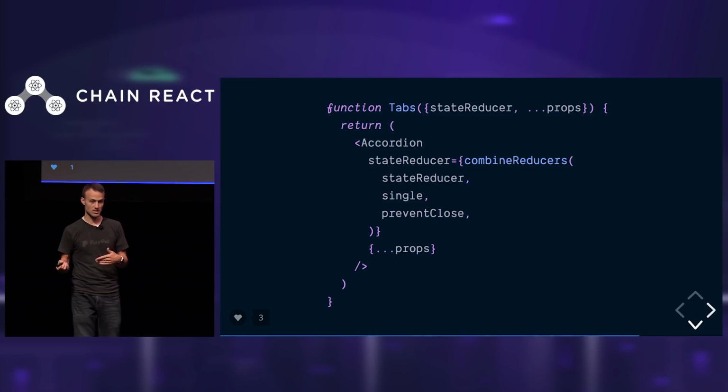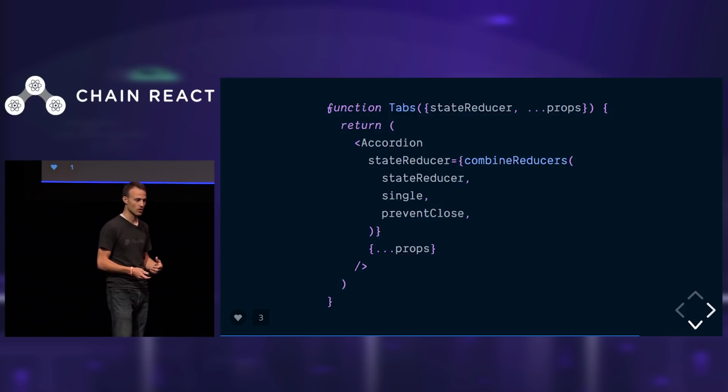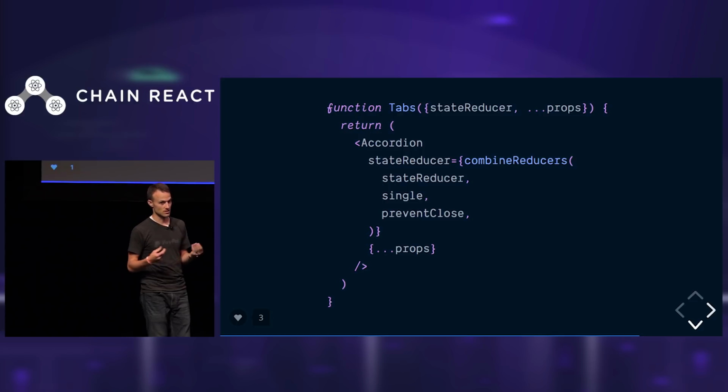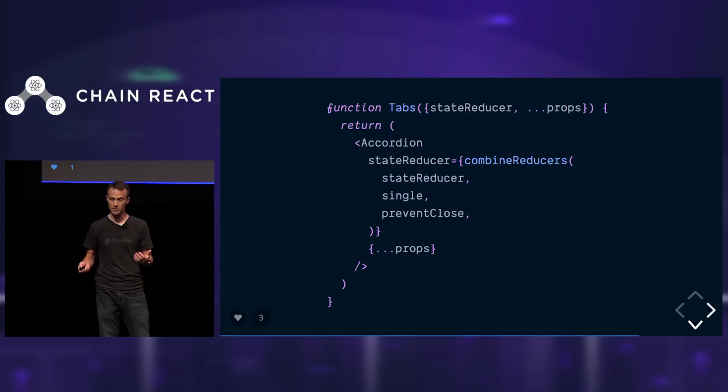So now anybody using the tabs component is actually using that same underlying logic from the accordion because lots of this stuff is exactly the same, and then they get the benefit of your state reducer. So cool, let's see what that looks like in practice.